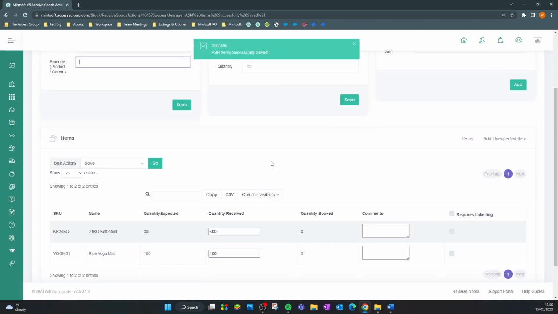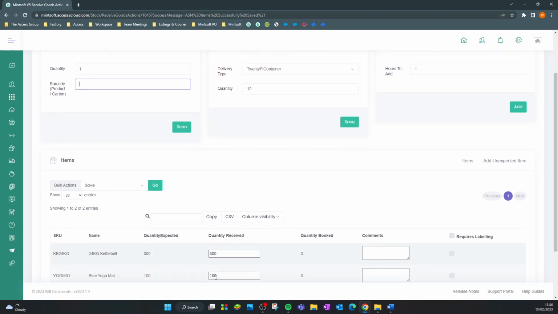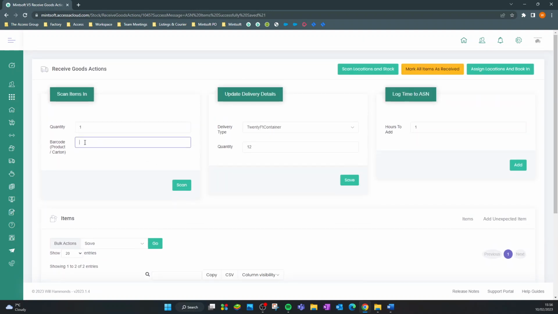If you have a goods in station and you want to scan the products as they come past you to update them below automatically, you can do so by scanning the products with a USB scanner while the cursor is selected in here. You can change the quantity to scan multiple items at once. You can also update the delivery details here in case it's different to what you expected. And as a 3PL, you can log hours against the ASN in case you have an hourly charge for receiving those goods. There is a button to mark all items as received.